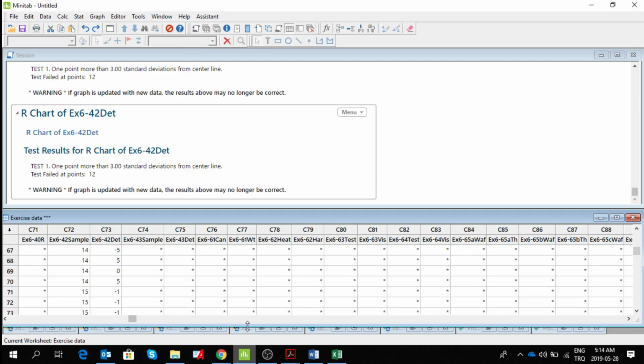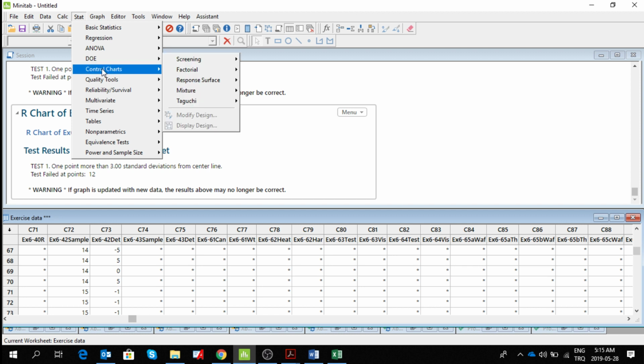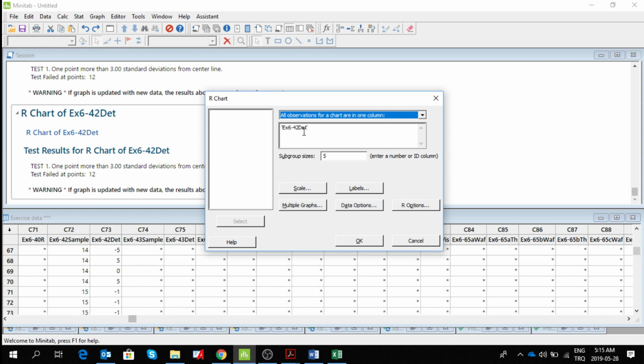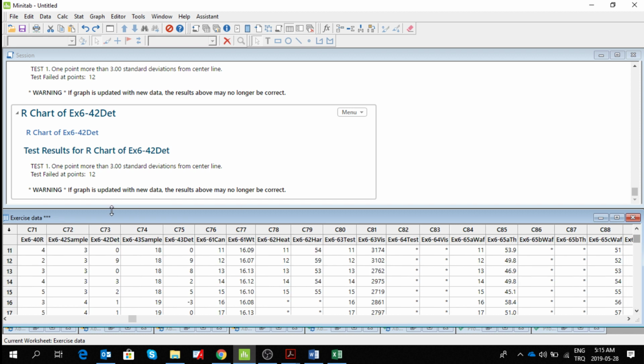So we are going to go to Minitab, click on Stats, go to Control Charts, Variable Subgroups, and go to R. But before I do, I need to go to the data set and check how it looks. There are 15 of those. These are the sample numbers, these are the data, so they're all in one column.